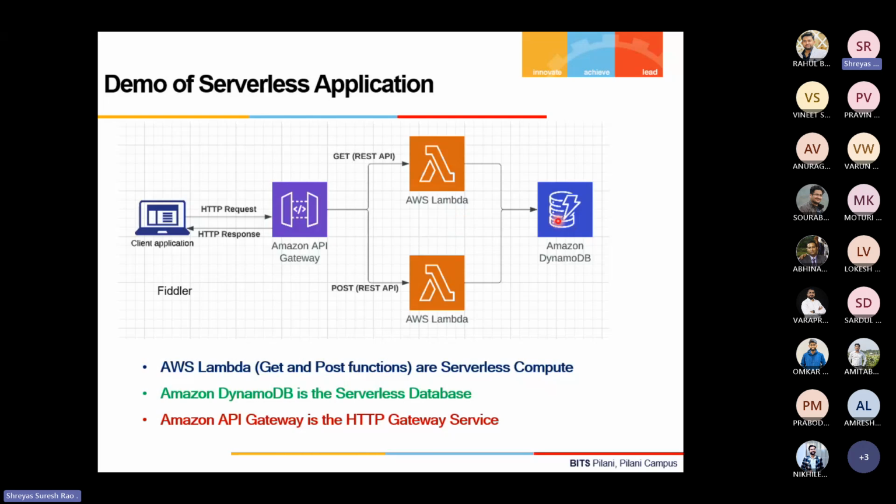So the user data is stored in Amazon DynamoDB, which is a serverless service. And there is a get, and then there is a post. There are two AWS Lambda functions. Get basically gets the data from DynamoDB. So this is the client, which can be Fiddler or curl or any component. It will call an HTTP request to the API gateway.